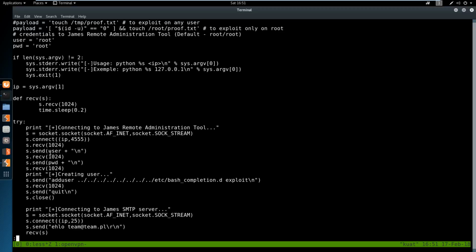And then it sends, and the 1024 bytes is just, it reads in some input from the server. Then it sends the user, which is set up here, right? User equals root, plus a new line. Then it receives another 1024 bytes. It sends password, which is root, and then a new line.